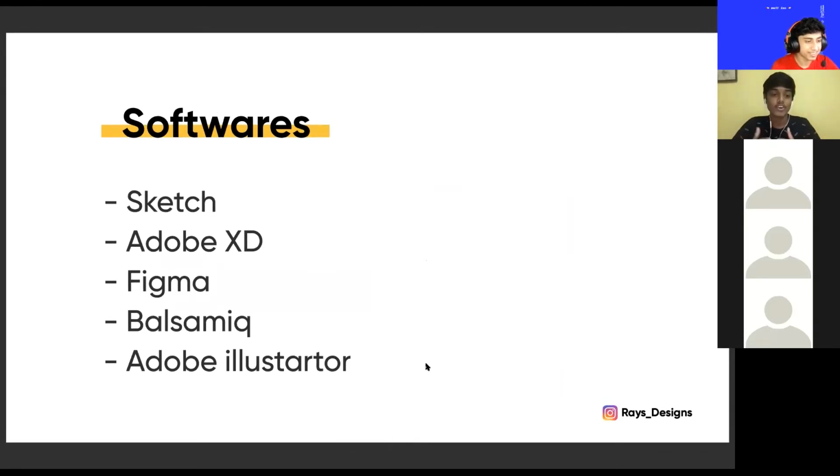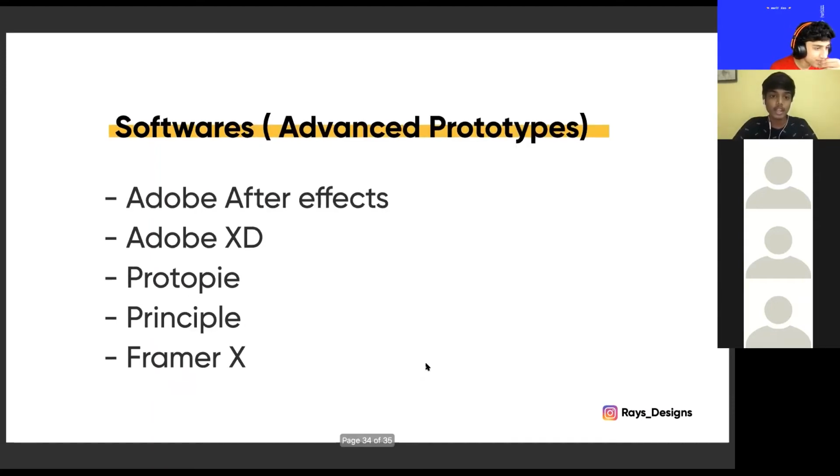Software I will use for designing is Sketch, Adobe XD, Figma, and Balsamiq. It's for wireframing, and Adobe Illustrator. And software I will use for advanced prototyping is Adobe After Effects, Adobe XD, Protopie, Principle, and FramerX.